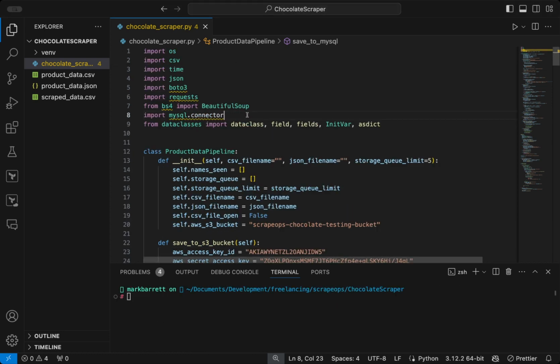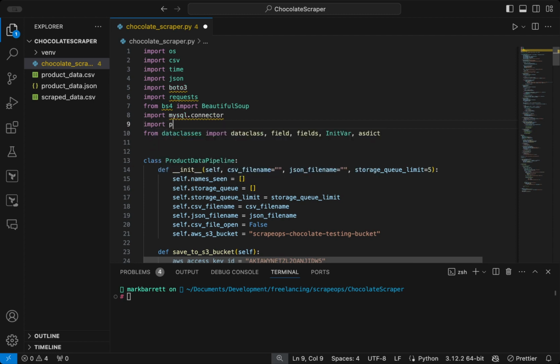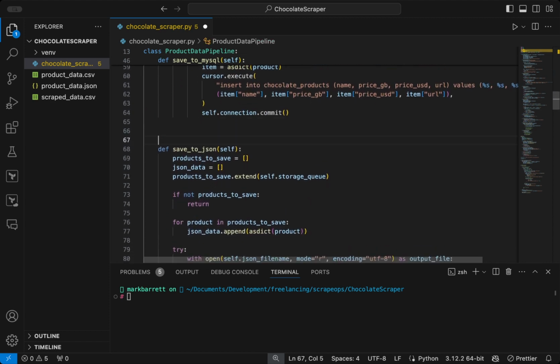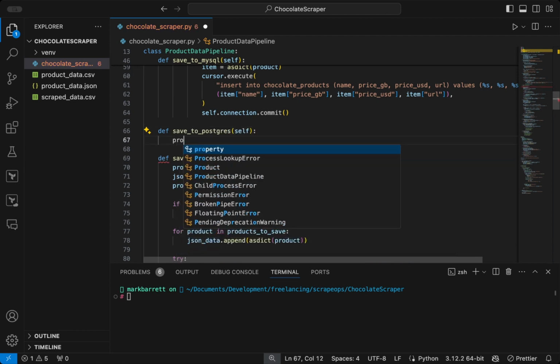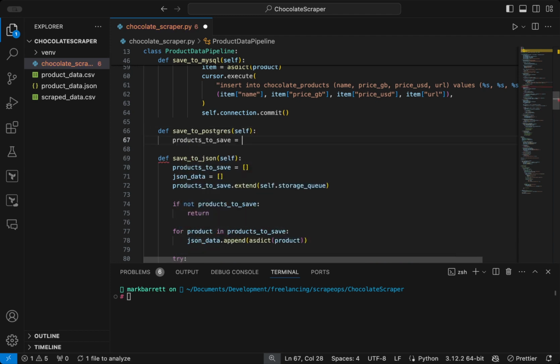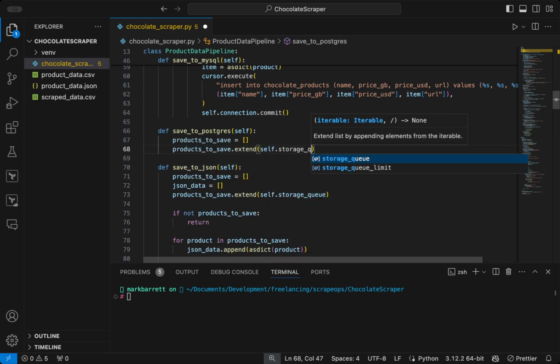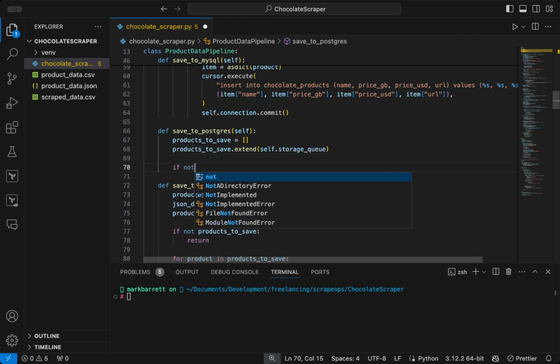Just like with MySQL, we have to import psycopg2. And let's create a function called save to Postgres. Again, we will create a products to save list, and we will extend it using the storage queue. If there is no products, we will just return.